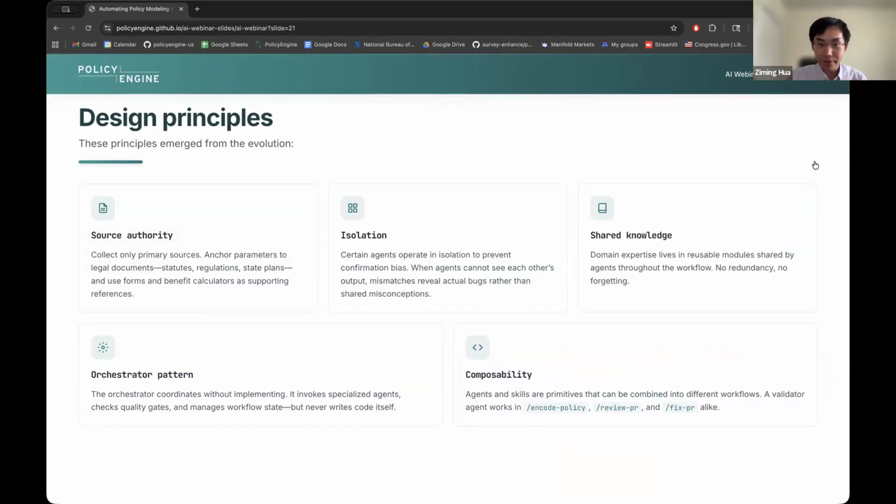So, five design principles. The first one is about source authority, where we only collect primary sources and anchor the parameters to statutes, regulations, state plans, and policy manuals, and only use forms and benefit calculators as supporting references, not the primary ones. And also isolation: certain agents must not see each other's output. That's the evolution we had in evolution 3. This is how we prevent confirmation bias.